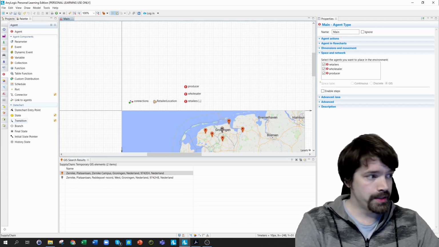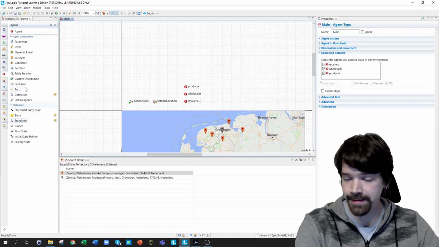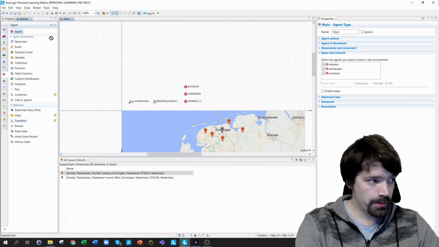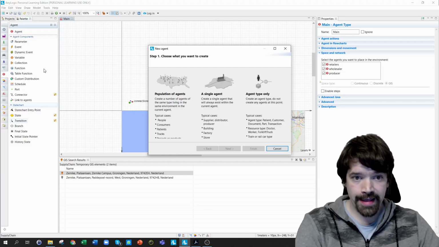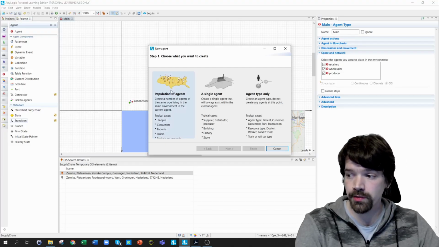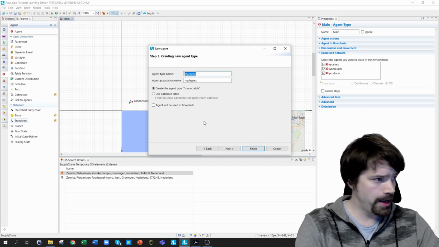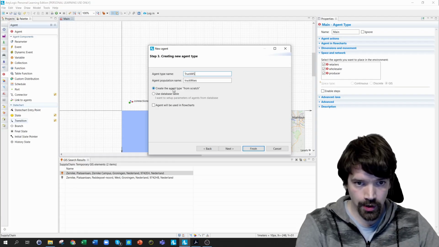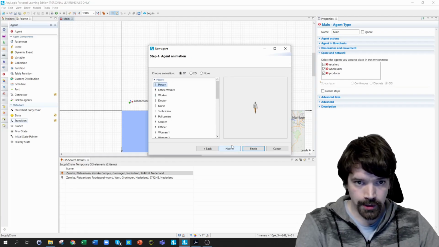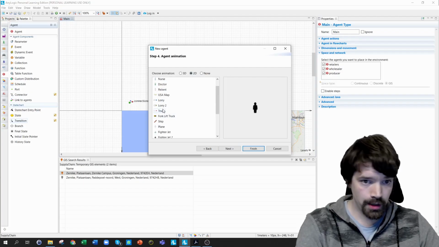So some agents are missing, so we have now to generate the agents for the trucks. That means we drag and drop again an agent into our model. And this is a population of agents because we have more than one agent. We create it again. We create a new type. Next, the agent is called truck wholesaler, WS. We create it from the scratch. Next one, we have a 2D visualization and we select a lorry.